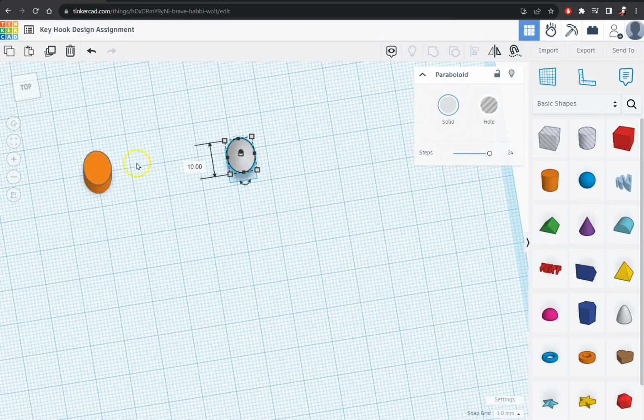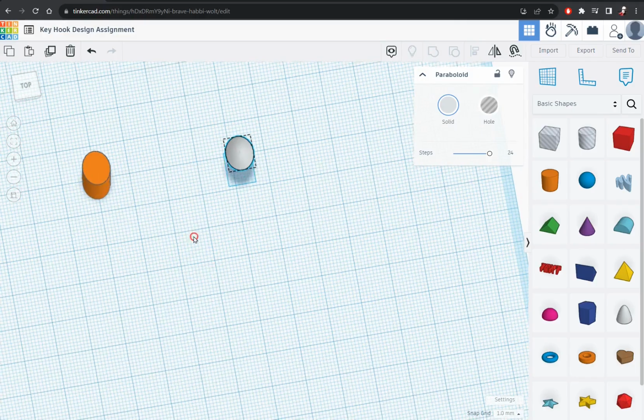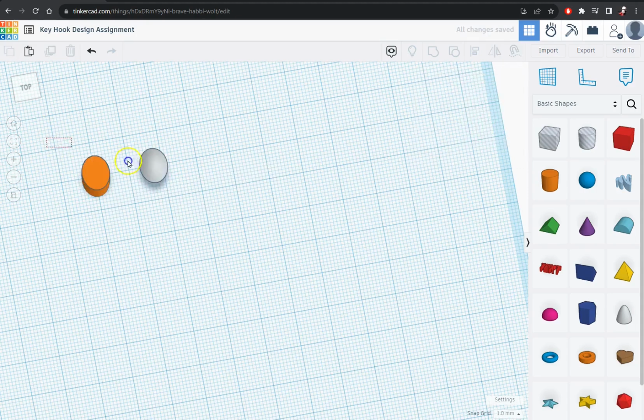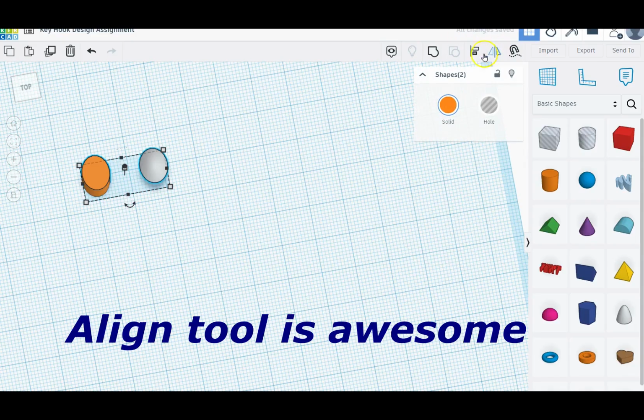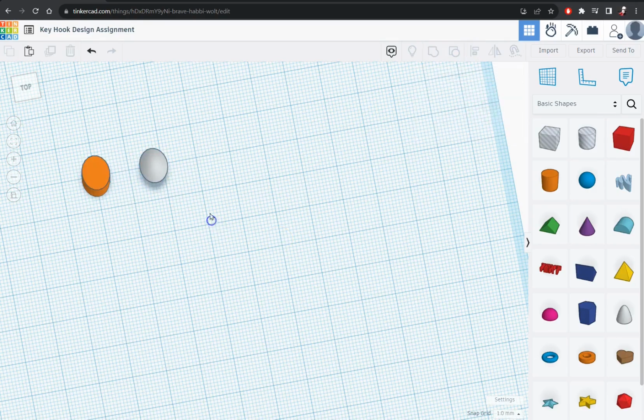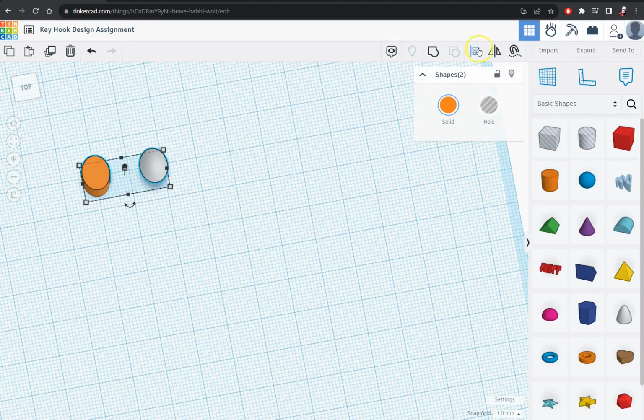Now how do we line it up with the rest of the hook? So we could scoot it over and just try to line it up, and sometimes that will work. But to save time and to do it the easy way, let's use the Align tool. The Align tool is so handy that it will become one of your most used tools in TinkerCAD. And you use the Align tool by selecting both objects and clicking on the Align tool.